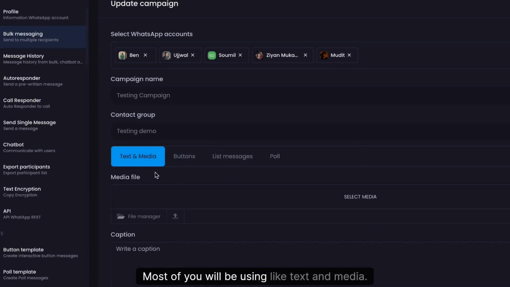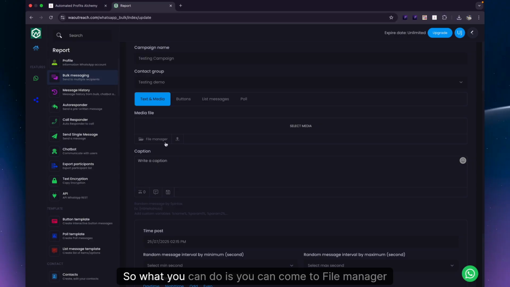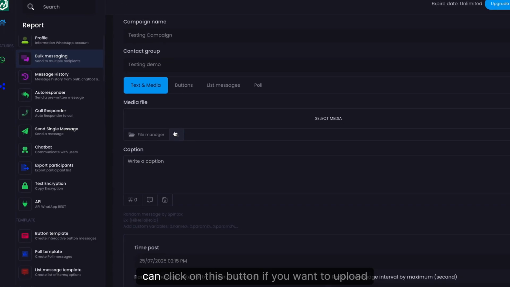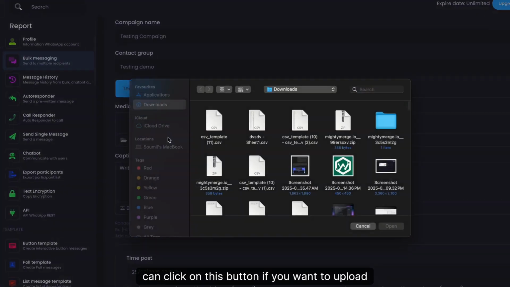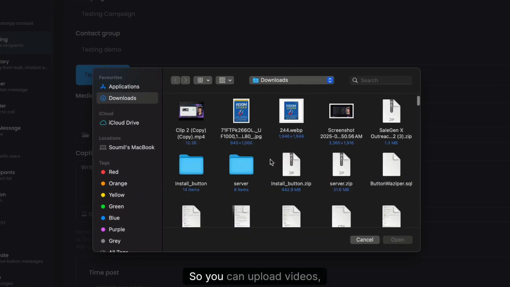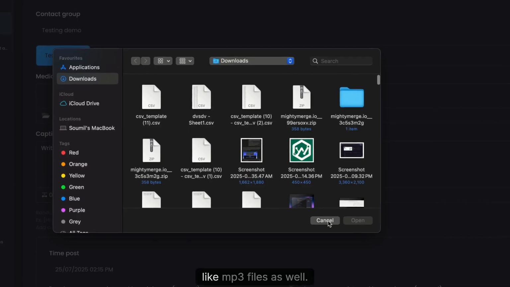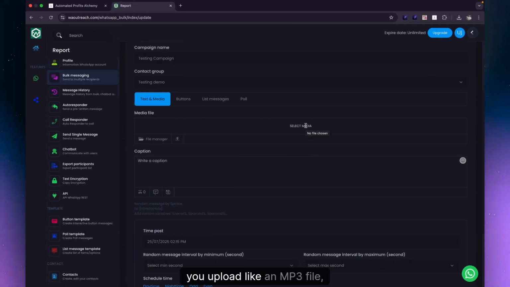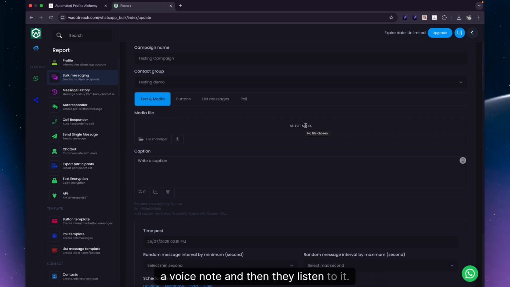Most of you will be using text and media. So what you can do is you can come to file manager where you can see all of the uploaded files, or you can click on this button if you want to upload media as well. So you can upload videos, images, photos, MP3 files as well. That's going to be a very good strategy, because if you upload an MP3 file, the person thinks you have actually sent out a voice note and then they'll listen to it. And again, that's going to have so much higher conversions compared to a text only message.